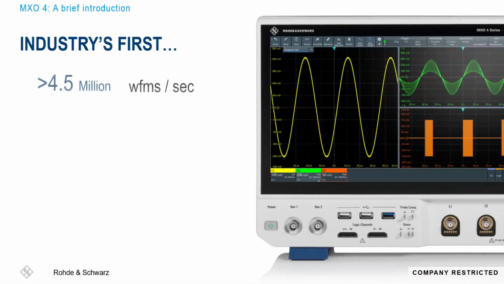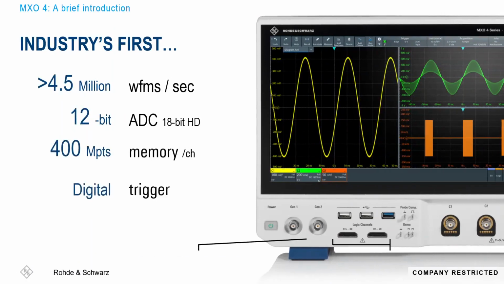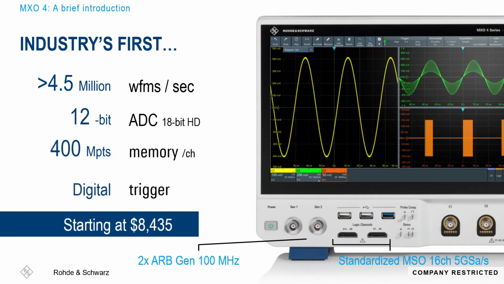What oscilloscope have I been using for today's demo? This is Rohde-Schwarz's newest oscilloscope called the MXO 4. And it has some really cool industry firsts. 4.5 million waveforms per second, 12-bit ADC that goes up to 18 bits in HD mode, 400 megapoints of memory per channel, and a digital trigger system, as well as a 2-channel ARB, and it's MSO ready. All this starting at $8,500.